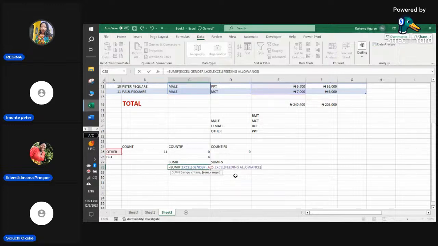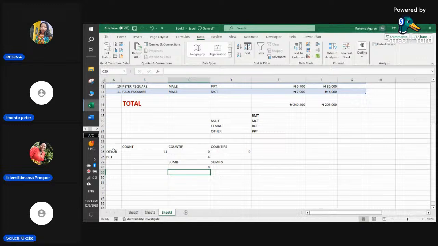And close this and say enter. So when I change this now to male, it will calculate. You can see that males have spent 69,700, females have spent 170,700. Wow, that's a lot.